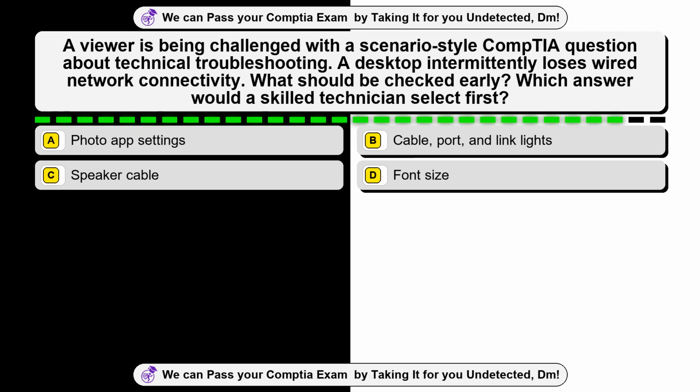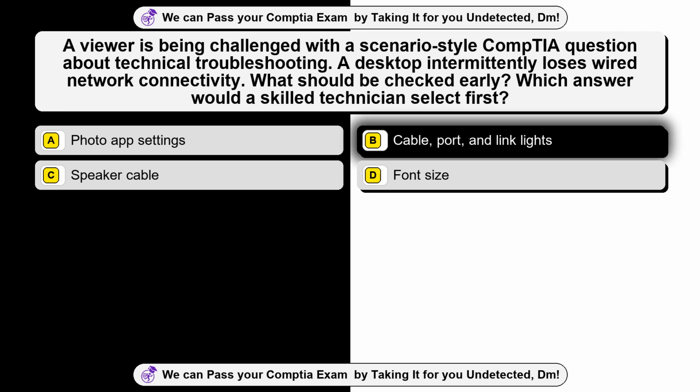Question 17. A viewer is being challenged with a scenario-style CompTIA question about technical troubleshooting. A desktop intermittently loses wired network connectivity. What should be checked early? Which answer would a skilled technician select first? Option A, photo app settings. Option B, cable, port, and link lights. Option C, speaker cable. Option D, font size. The correct answer is option B, cable, port, and link lights.